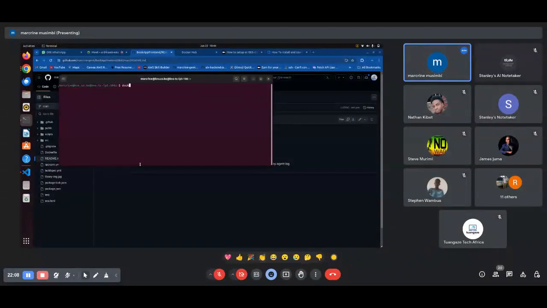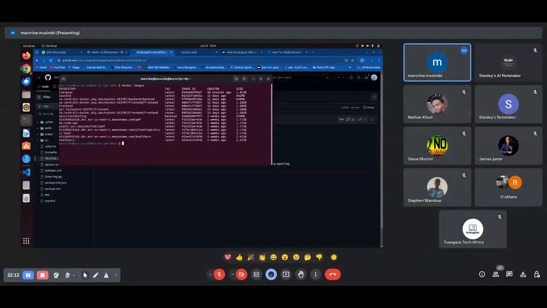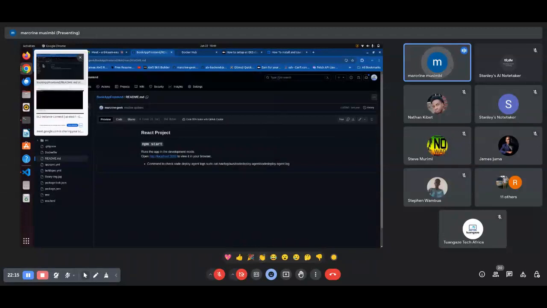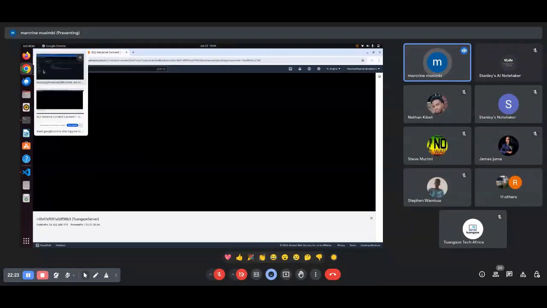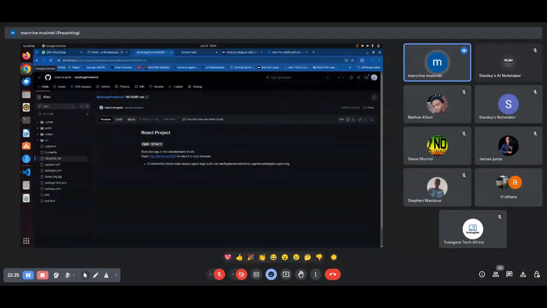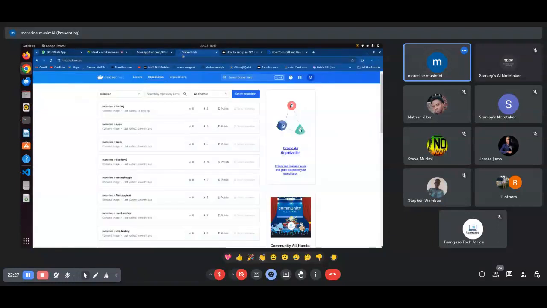So let me run Docker images. We're going to store our image in ECR, or we can choose to store it in Docker Hub, which is free by the way. You can go there and create an account.